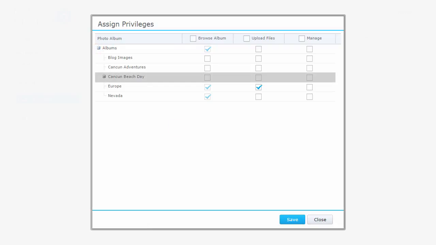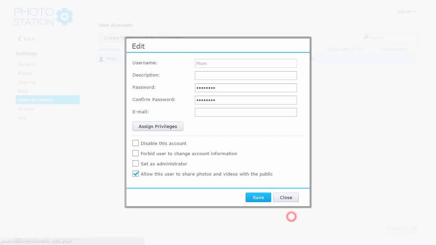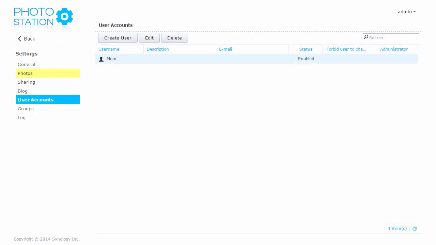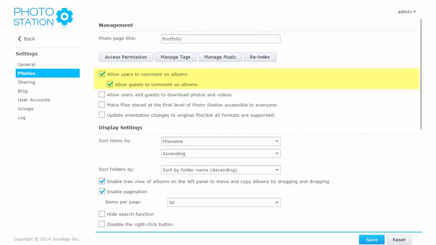There are many ways to control access in PhotoStation. Beyond the permissions we just reviewed, there are many other granular permissions in PhotoStation settings, under the Photo menu. You can control commenting, the ability to download pictures and videos, remove the search function, and much more.